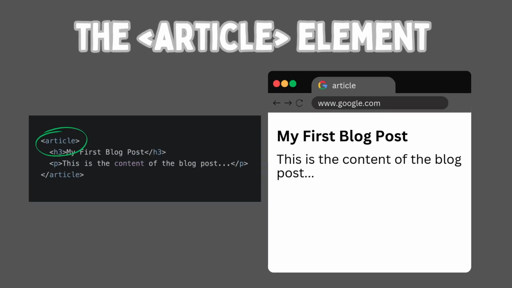The article element is for independent, self-contained content, like a blog post or news article. Each article should make sense on its own. Using article is helpful for separating standalone pieces of content.